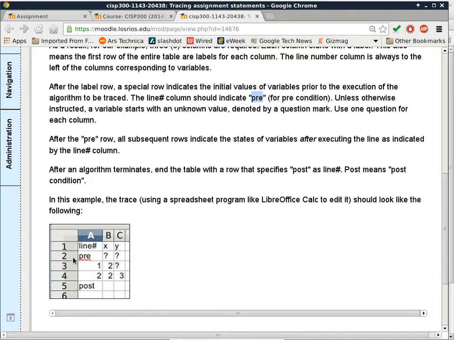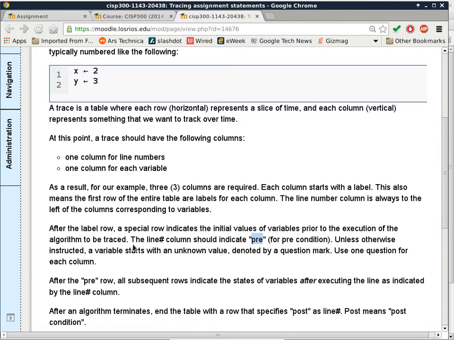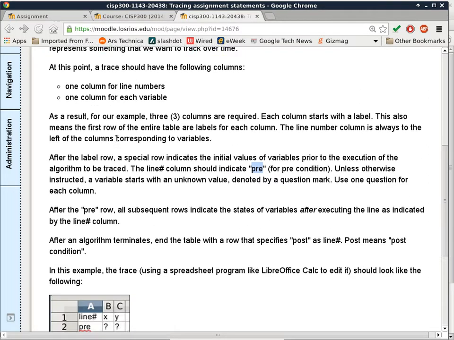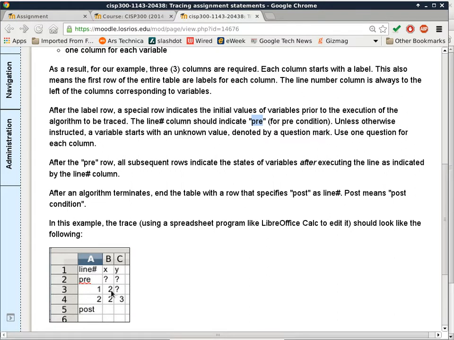So after this row, which is row 2 in the spreadsheet, we move on to row 3. Row 3 sets 1 in the line number column. That means this row is representing the result after we execute line 1. Line 1 says the right-hand side is 2, the left-hand side is x, so x gets a value of 2, and that's why we have a 2 here. Y is not affected by line 1, so it retains its previous value, which is unknown, and that's why the question mark is propagated.